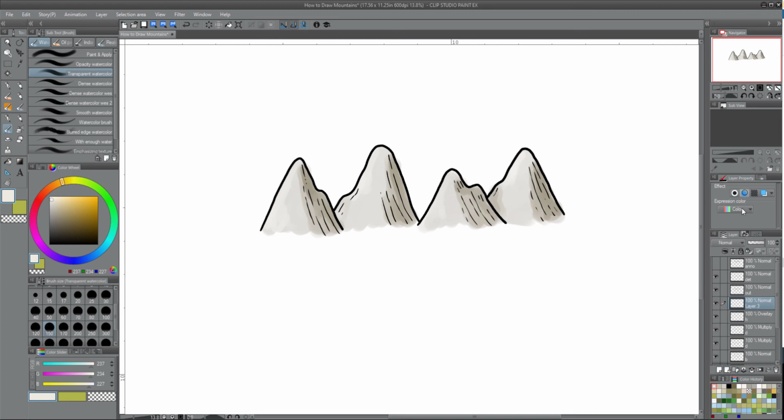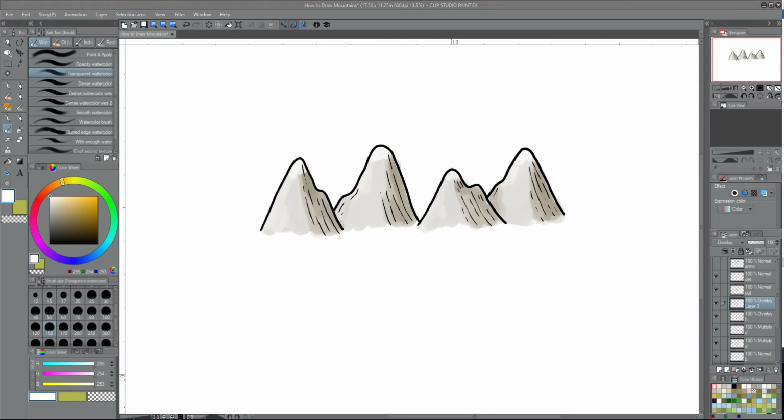Add one more layer. Again, we're going to make this highlight. We'll make this, again, add another layer, make this overlay, and we'll make this the snow caps. Really color it in. And you can see that in just a couple minutes, I've colored in the mountain. So there you go. Well, I hope you've enjoyed this video, and I hope you've learned something about drawing mountains.